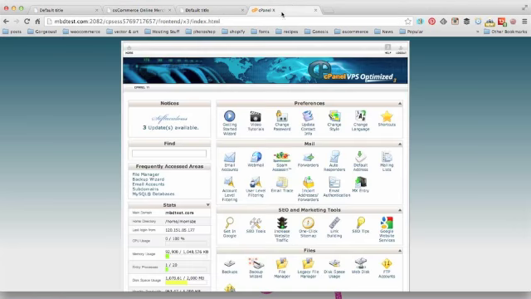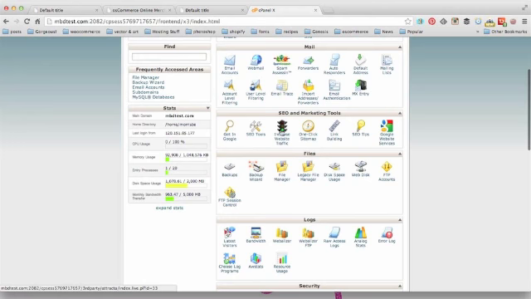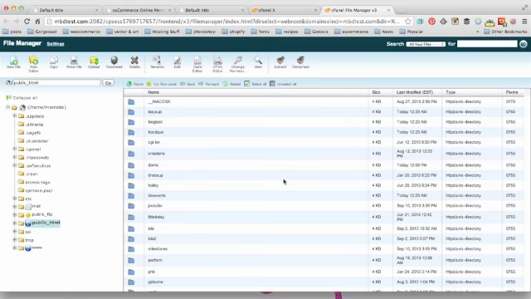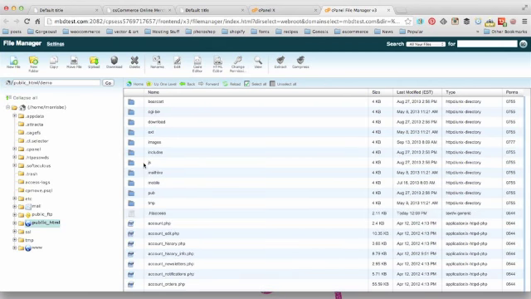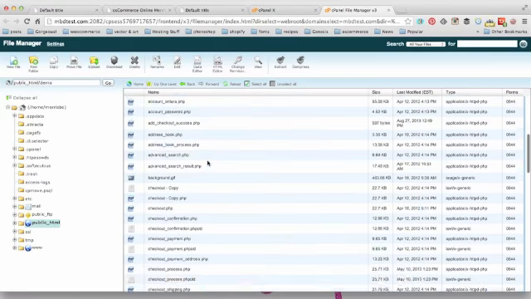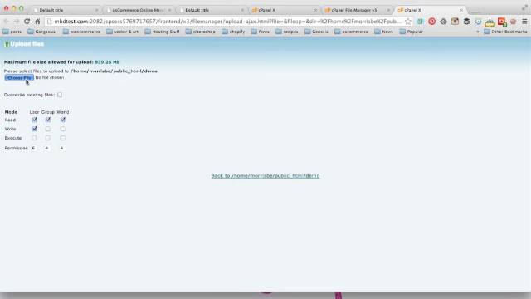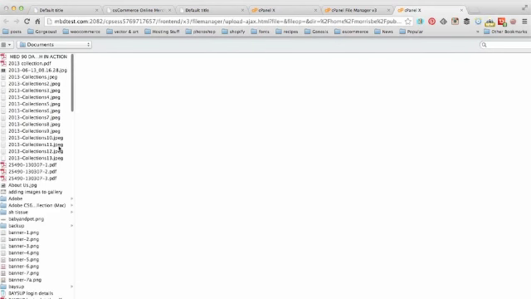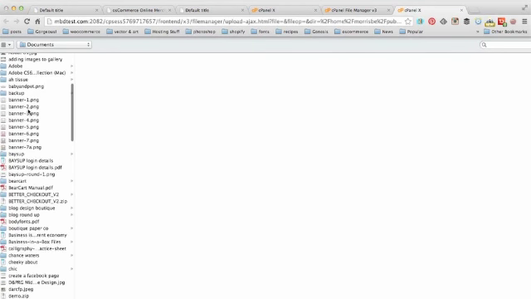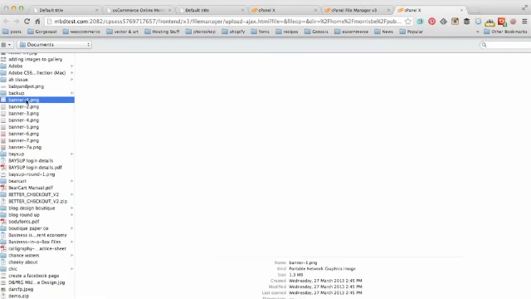We're going to go to our cPanel account here and upload a file first. So we click on File Manager and that opens up our window. In here, this is the folder for that site. What I want to do is upload an image. So we'll click in there and we'll just do a quick upload.